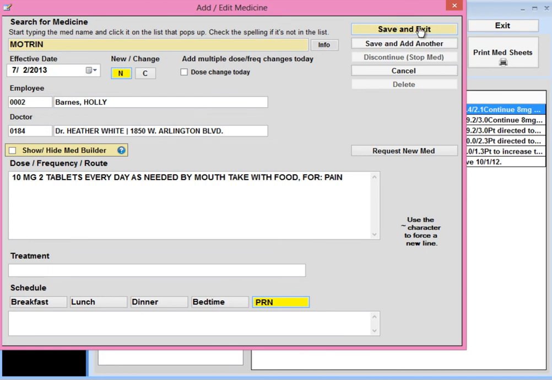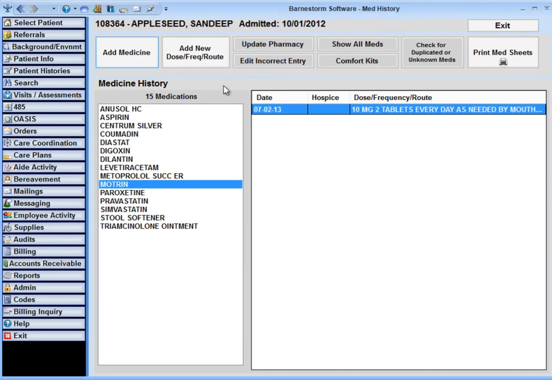If you are entering more than one new medication at a time, you can click the Save and Add Another button instead. This will clear the screen and allow you to add another new medication. This is handy for quick entries of new medications for start of care patients. I am just entering one medication now, so I will click the Save and Exit button. And now you can see that my new medication is on this list with the information here.